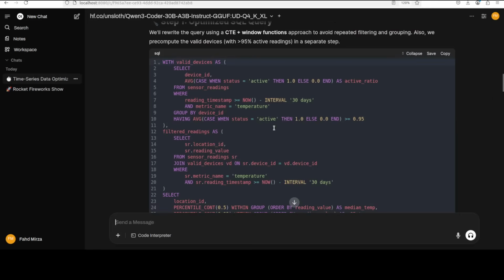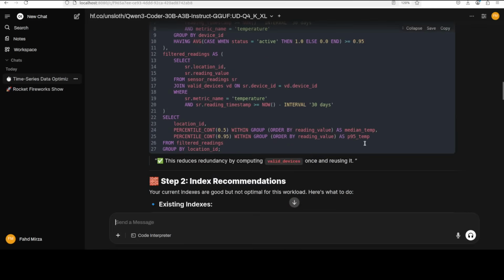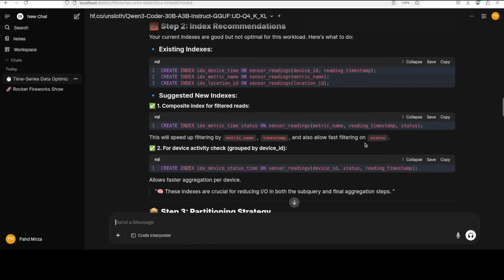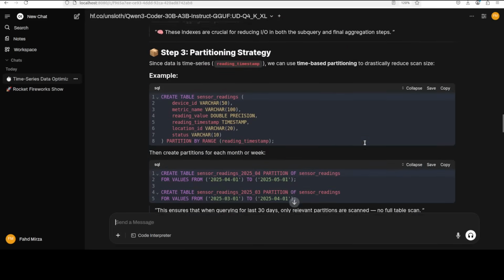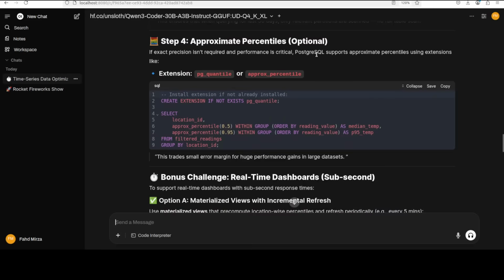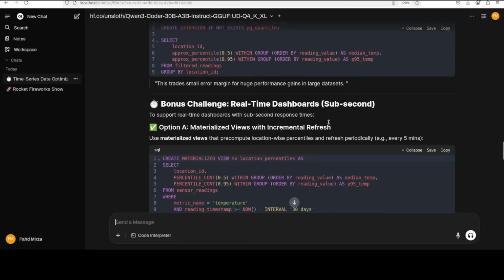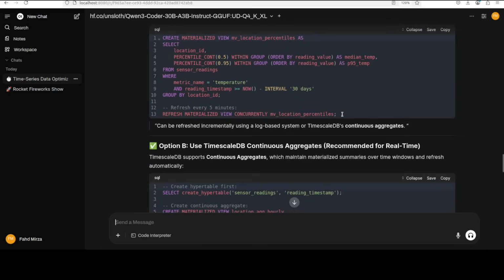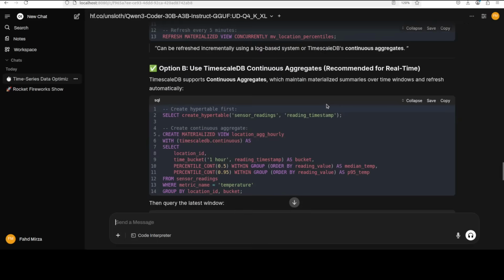It has rewritten the query with a window function. This is what I wanted. And then indexing recommendations are there because I gave it the schema. This is a partitioning strategy. And then this one is approximate percentile. Very good. It has even tackled the bonus challenge which I asked it, and done wonderfully well.